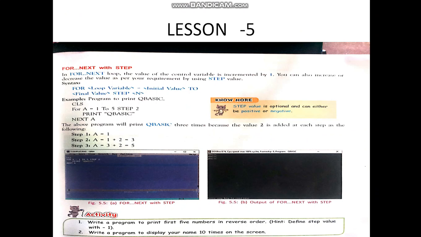In that For loop, you are giving Step 2. Step 2 means that the next value will be 3 and then 5. It will take values like that. Then Print CBASIC and Next A. In the above program, the word prints 3 times because the value 2 is added at each step, as follows. The first time A = 1 is taken, and the next time the loop executes, A will be 1 plus 2, which is 3. That is, 2 is the step value.